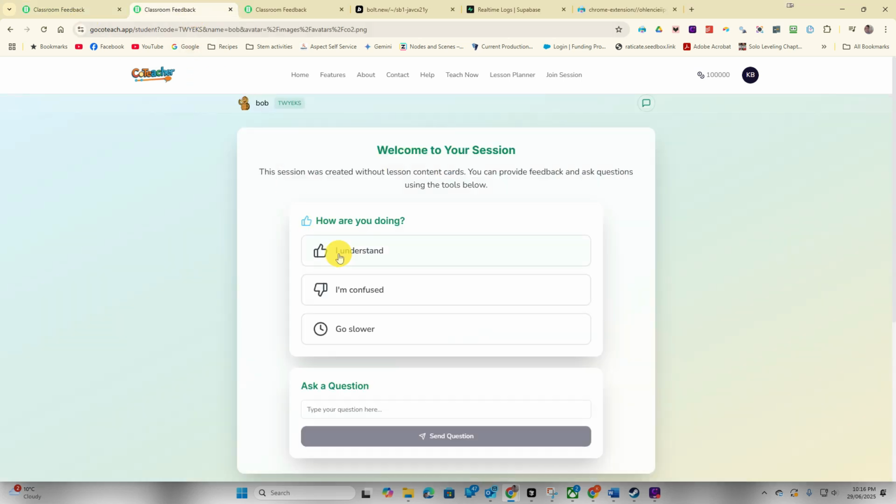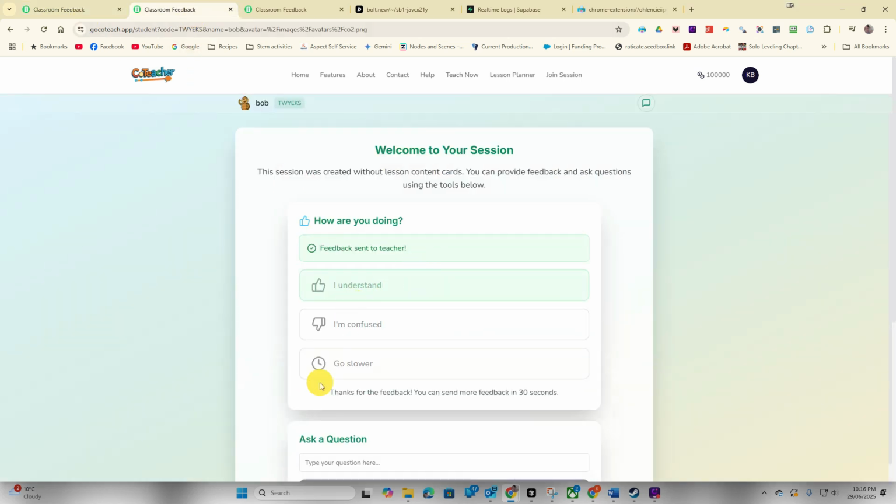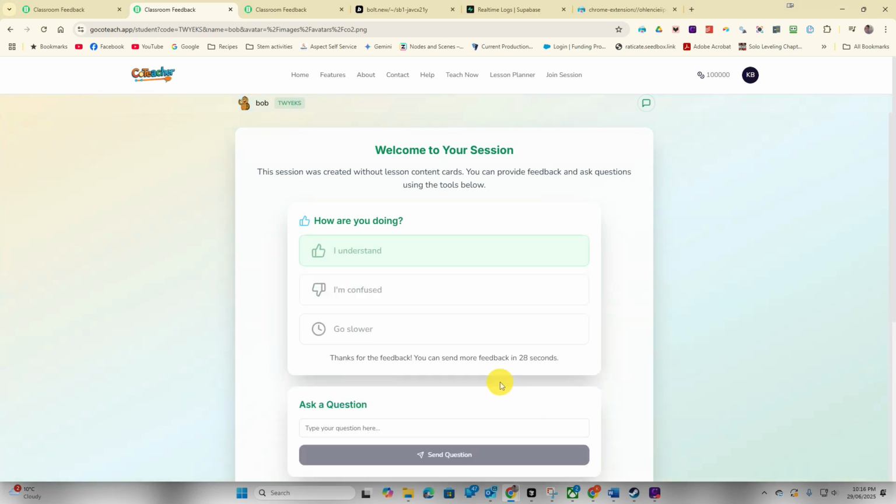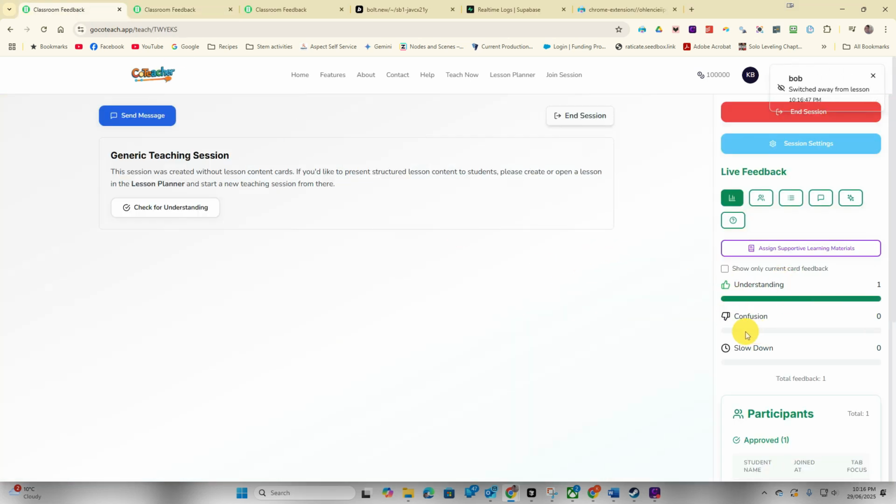Now at any time the students can say yep, I understand, and there's a cooldown time that the teacher can set. And then the teacher gets that real-time feedback over here. There's also a little thing up there to say that Bob is no longer active on that tab. So it shows the teacher that Bob may not be focused on the task at hand.